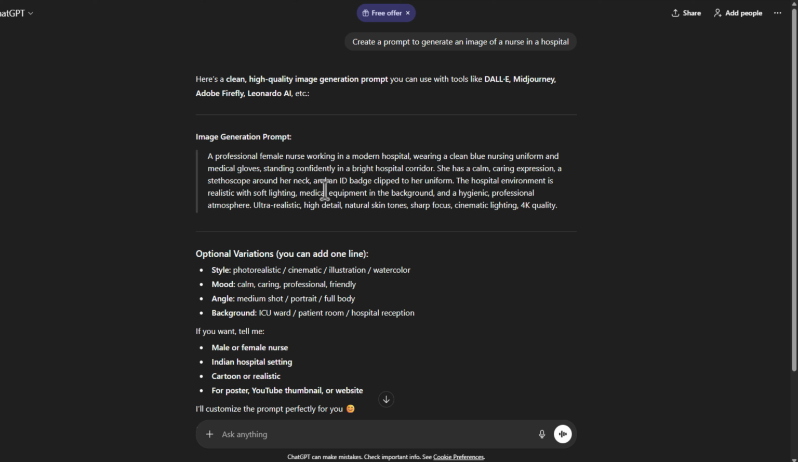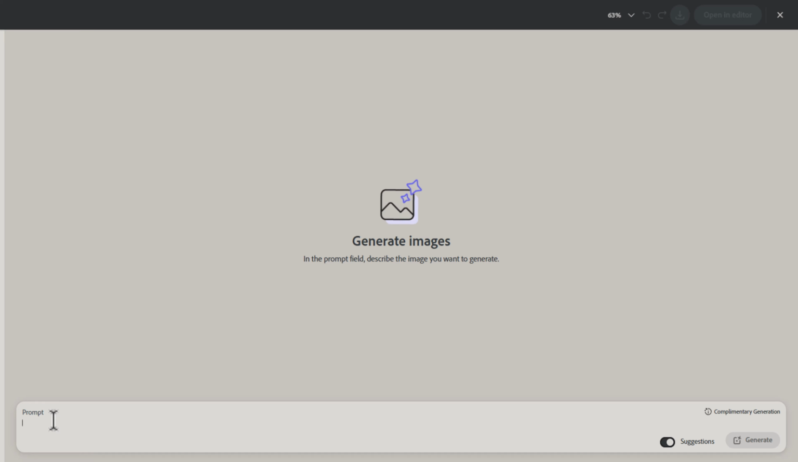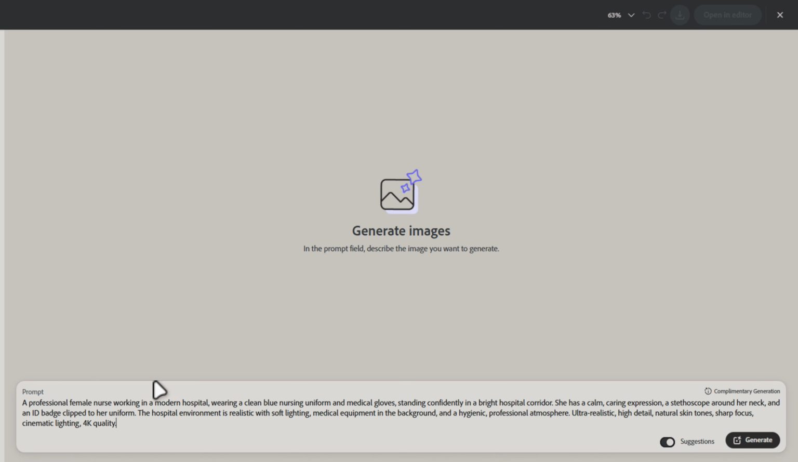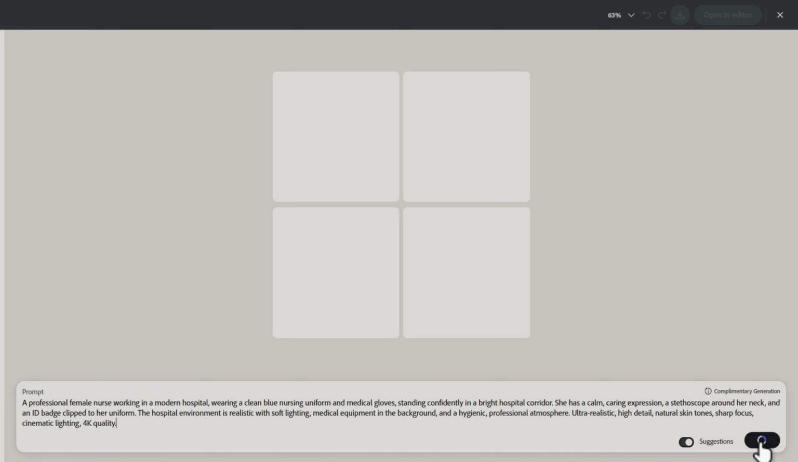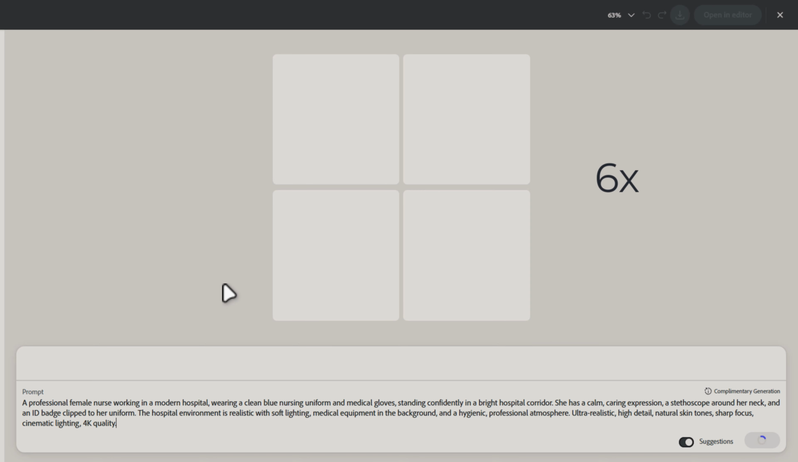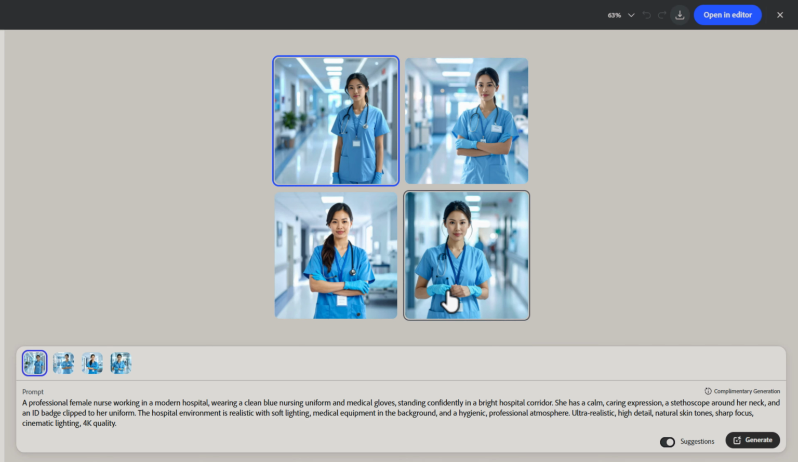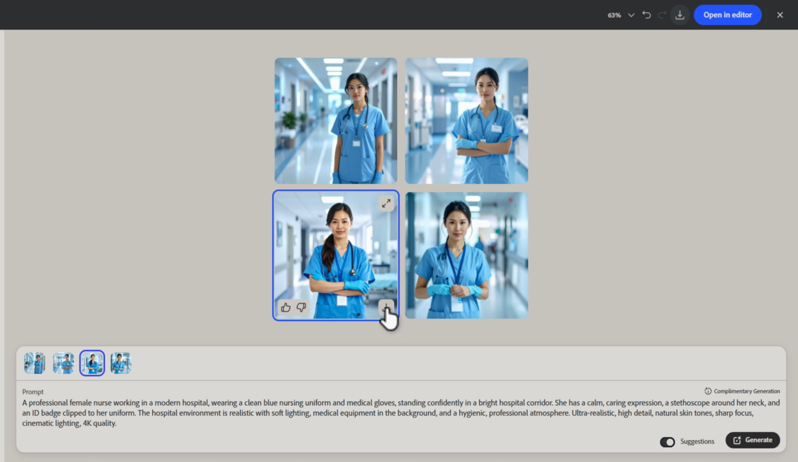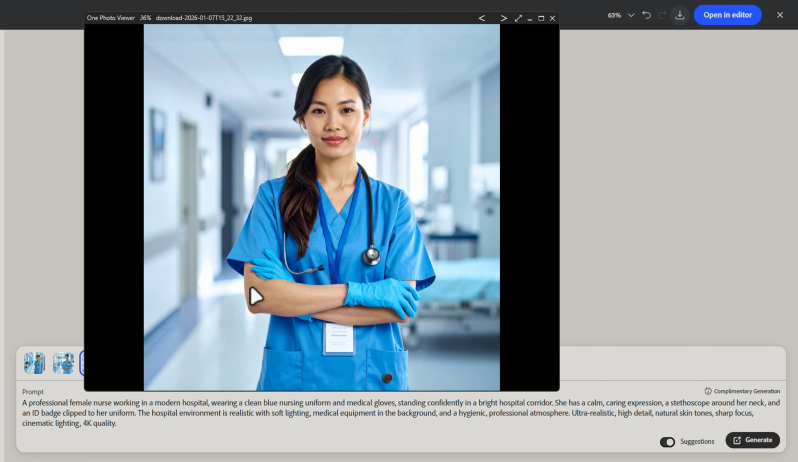Once the prompt is created, just copy the prompt and go back to Adobe, paste the prompt in here and select generate option. Now pick the image you like and select the download option, and the image has been successfully generated.